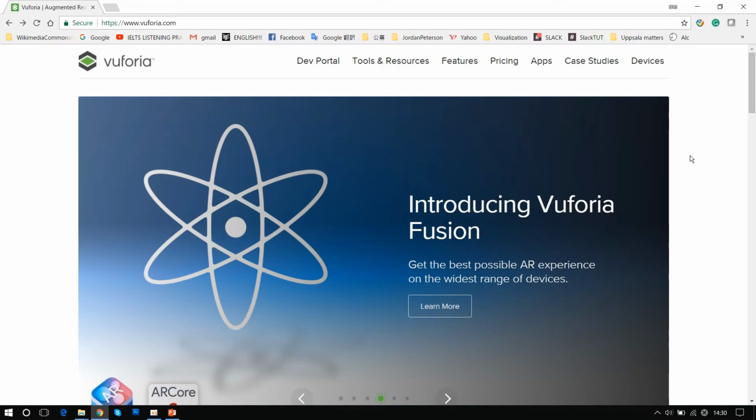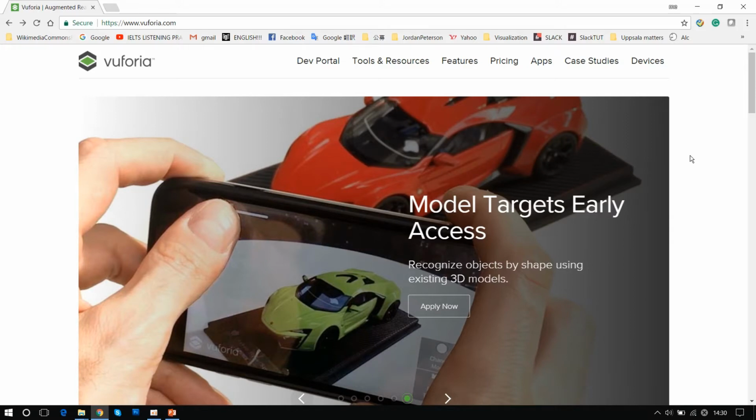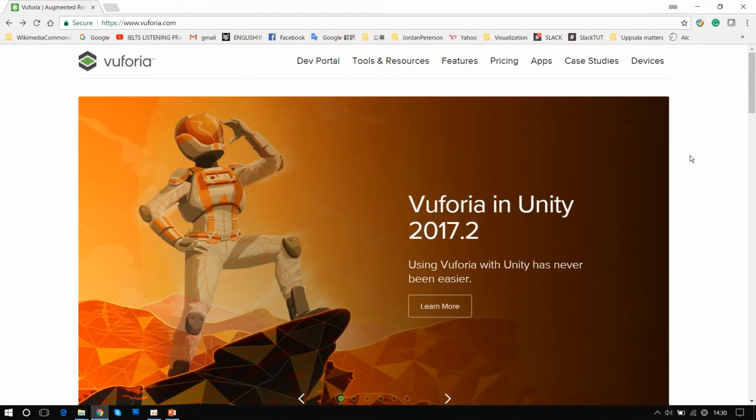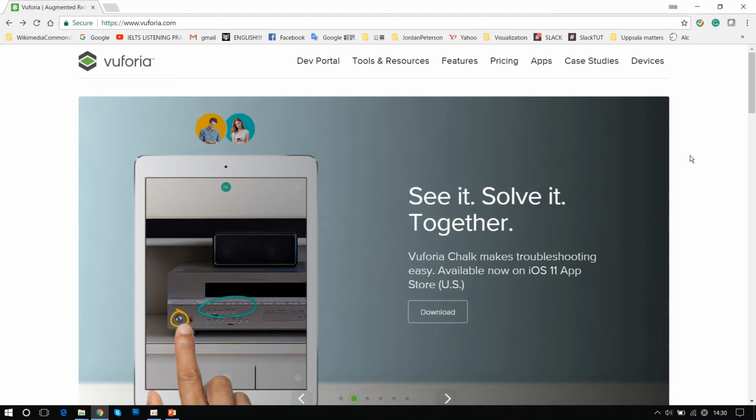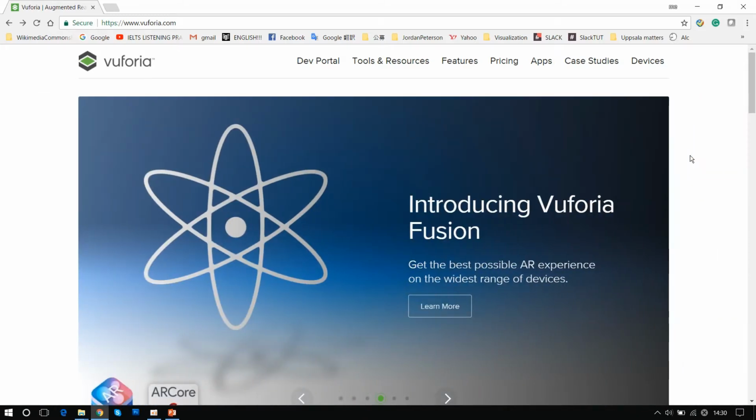So actually, from version 2017.2 of the Unity game engine, the Vuforia toolkit is already included in the Unity game engine. It's like they have a partnership between Unity Technologies and Vuforia. And now in this workshop, we're going to use Vuforia.